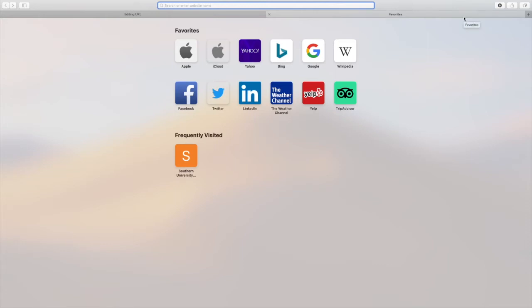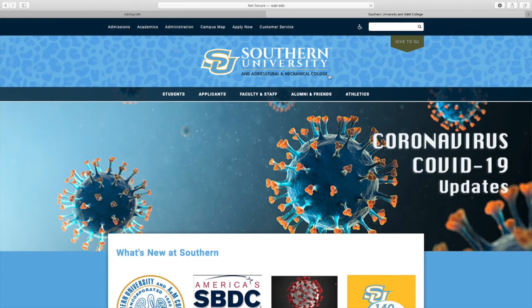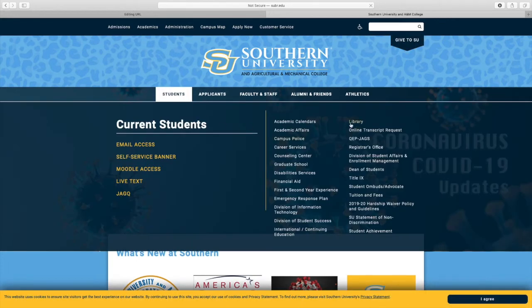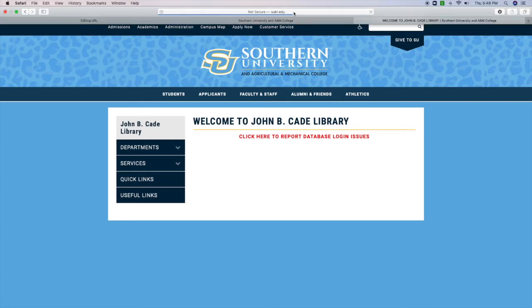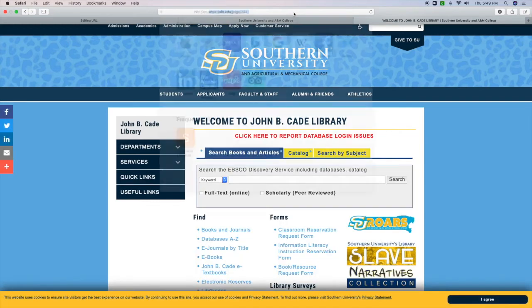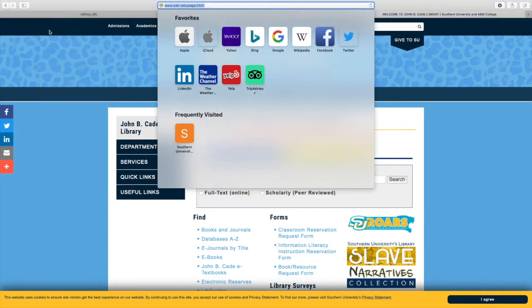Say I want my students to visit the Southern University library website. So I'm going to go to Southern University. Let's go to students. I'm going to click on library. Say the assignment is to just visit the library's homepage and screenshot it. So this is the library's homepage. I'm going to click here on my taskbar so I can access the URL that will lead me directly to this page. Once you click on it, you want to copy it.